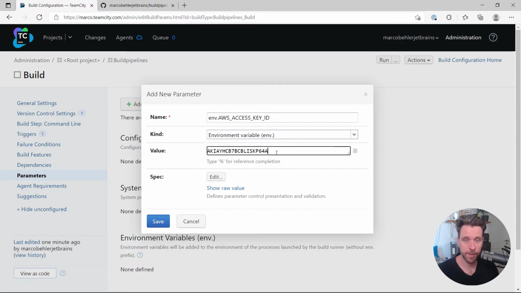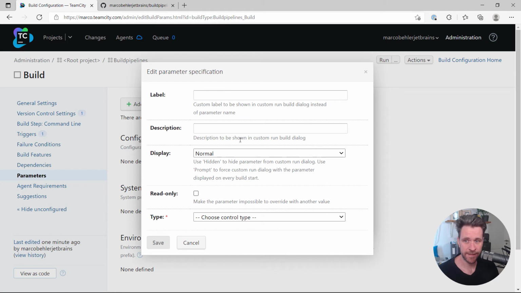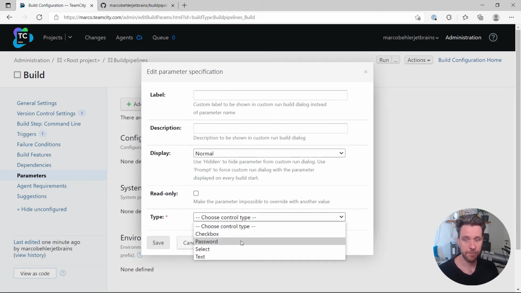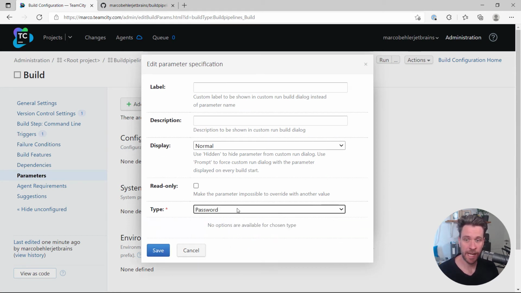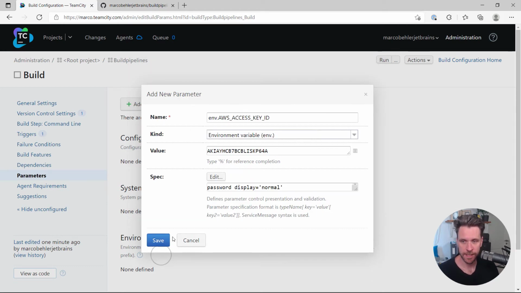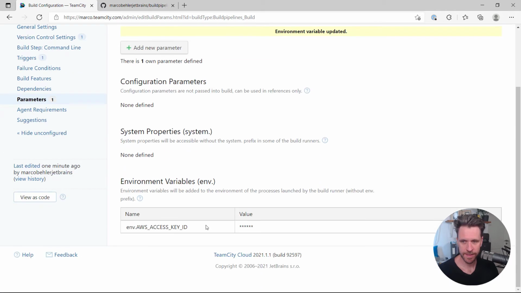Don't worry, by the time you're watching this video, that key and those credentials will be rolled over, so you cannot reuse them. For sensitive data like this, what I like to do is edit the parameter and set the type to password, which means TeamCity will hide the parameter value in the UI. It will hide it from the build log later on, so it will effectively be gone. I'm just going to hit save here, and now we see the access key ID is already masked.